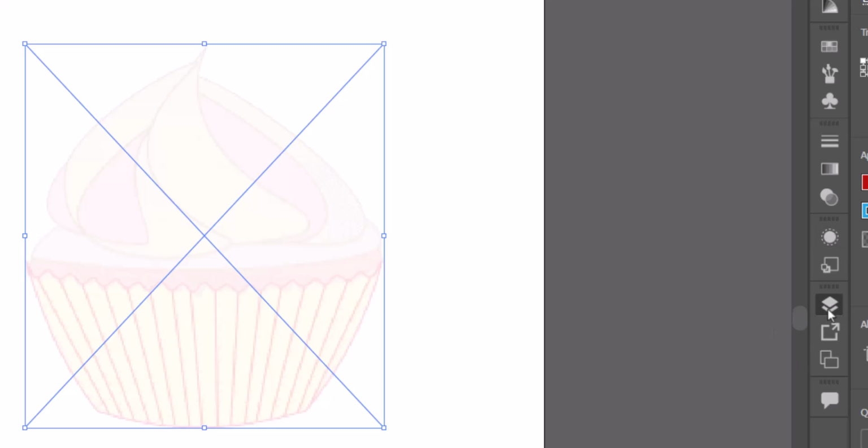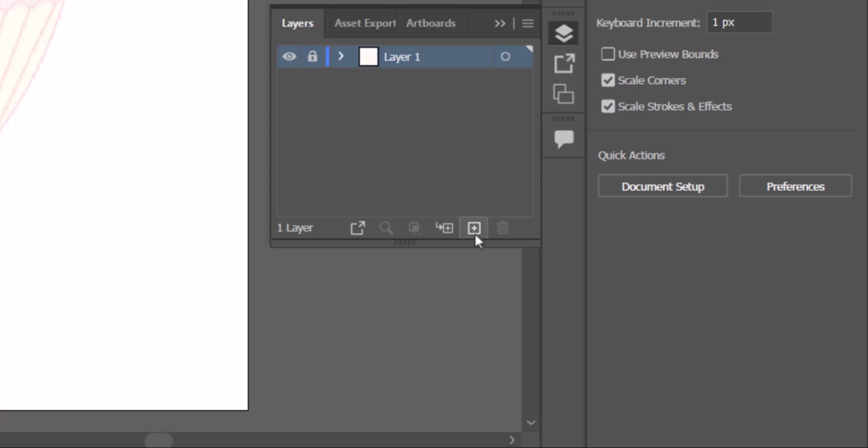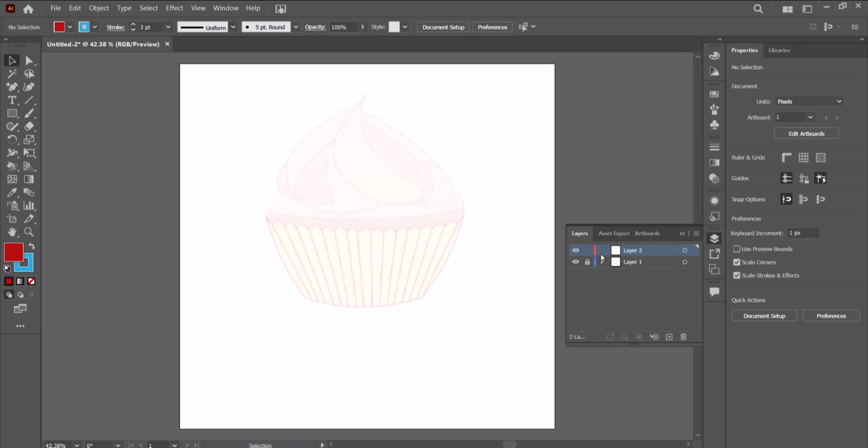Go back into your layers panel, and this time let's lock it down. Now let's add a new layer by clicking on the create new layer icon, the one with the plus sign. So all our drawing is going to happen on this layer, that is layer 2. So we'll begin by picking the pen tool and try and trace the bottom half of the casing.